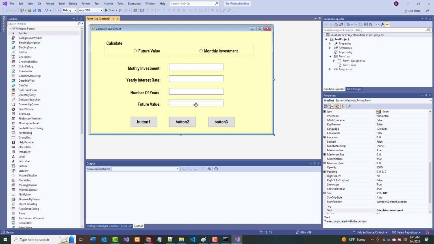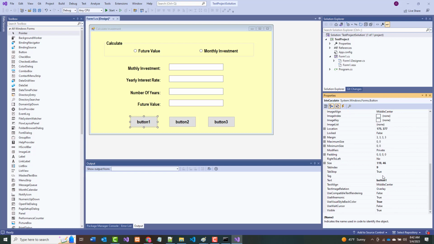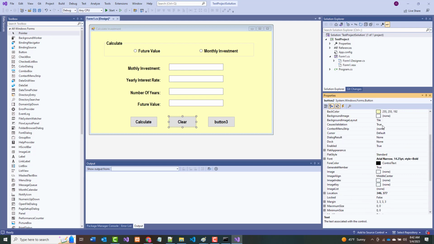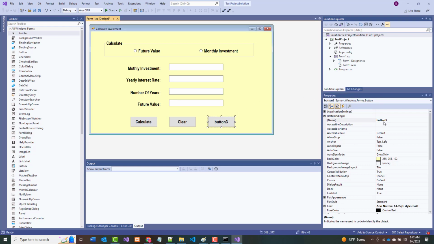Okay, it doesn't look great, but it's not terrible either. This first button I'm going to call Calculate. So it'll be BTN for button, Calculate. The second one will say Clear, which we don't have on our picture, and it'll be BTN clear. And the last one will be Exit. So it'll be BTN exit.